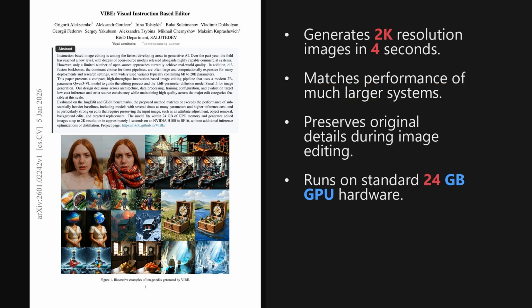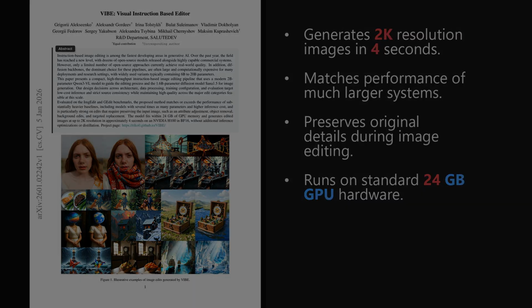I'm Alex. Today we're looking at a paper from the Hugging Face trending list, published on January 5th, 2026, about 12 days ago. It presents a compact, high-throughput image editing pipeline that uses a 2 billion parameter QN3VL model and a 1.6 billion parameter SANA 1.5 model to match or exceed the performance of substantially heavier baselines. The paper is titled Vibe, Visual Instruction-Based Editor. And as we'll see later, the results are really impressive given that it generates high-resolution images in approximately 4 seconds.